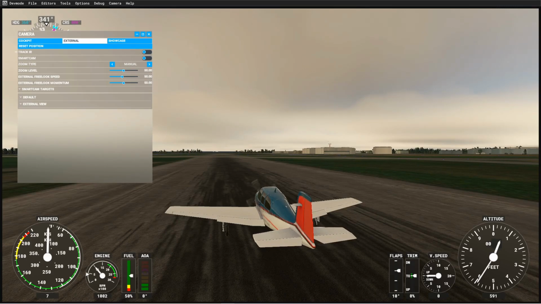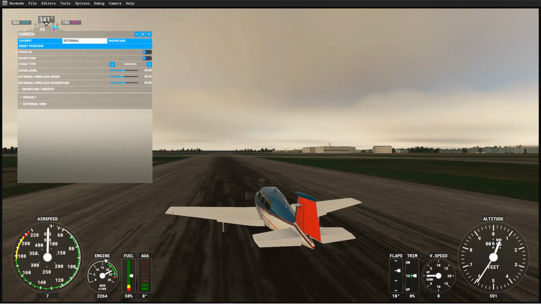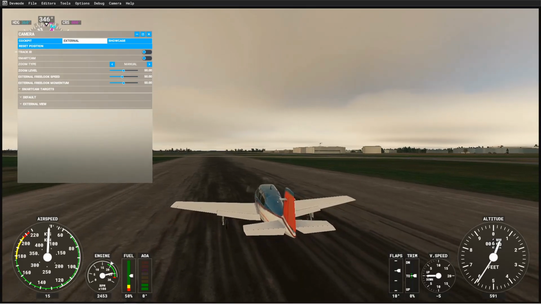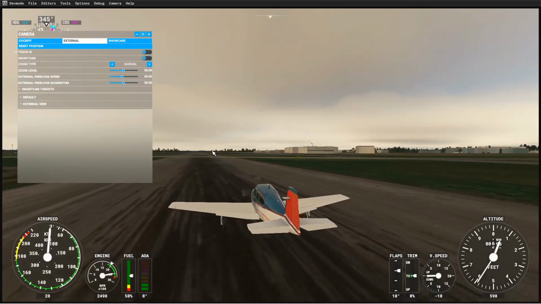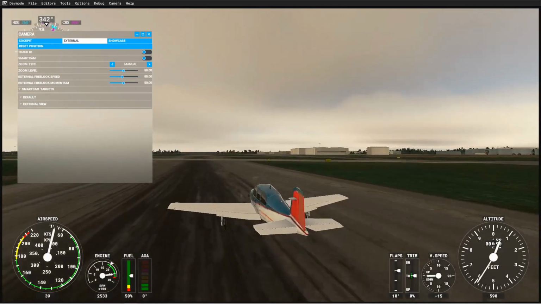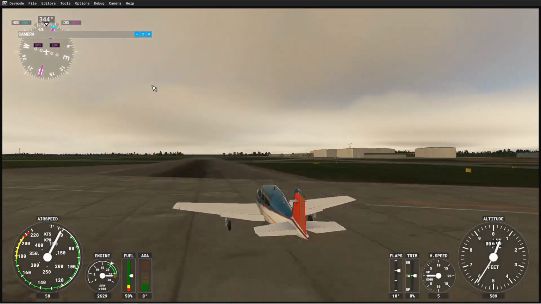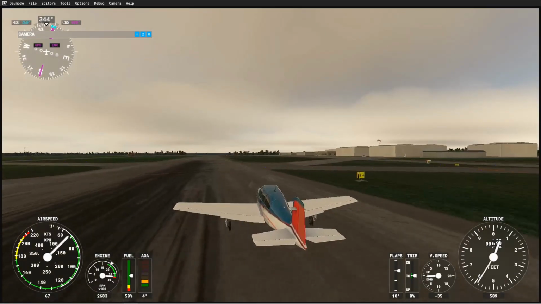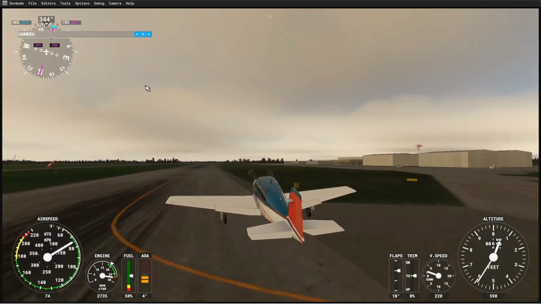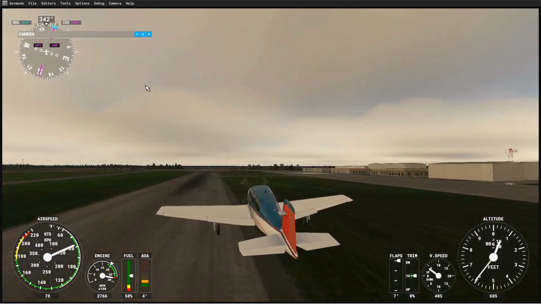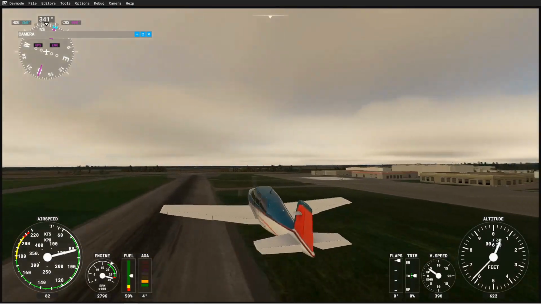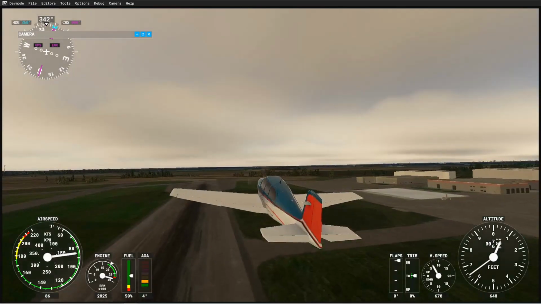Anyways, let's see if we can fly our aircraft. Take the parking brake off. Oh, we have some animations too. And there you have it. See if we could flaps up, gear up. Look at that. Pretty simple, right?